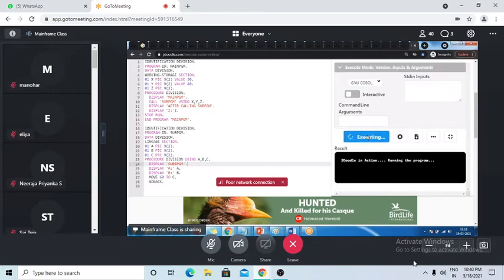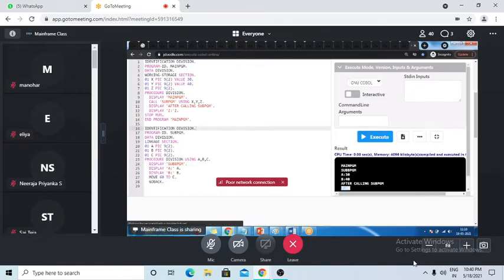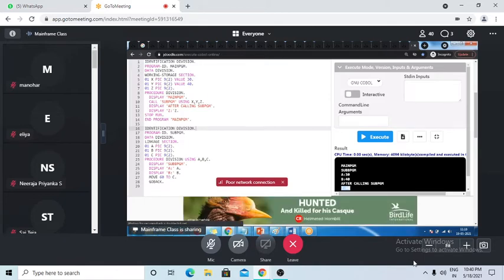So that means, guys, in the previous example we were passing values from the main program to the subprogram. Now we are passing the value from the subprogram to the main program. Is that clear? Yes, sir.